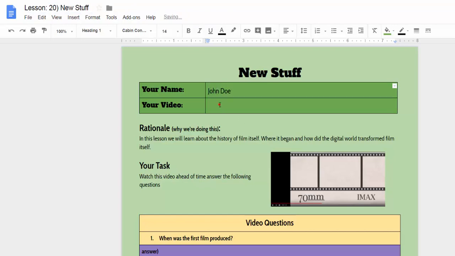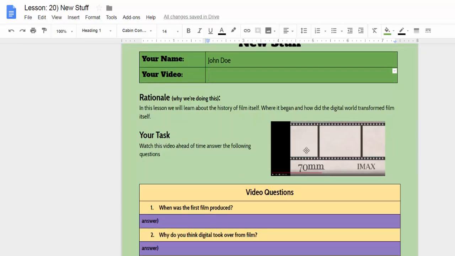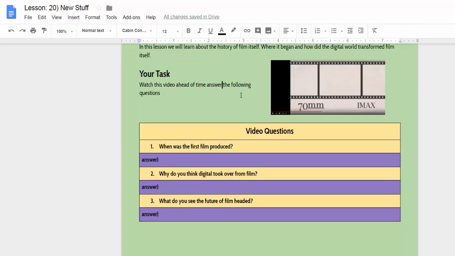If I wanted them to include something, so my kids are going to ultimately make a video per se, and I want them to be able to paste that link into there. But you can see I can have some other things. Hey kids, I want you to watch this video. So I'll make that a hyperlink to a video. And then I want them to watch this and fill in this little table down here. When was this film first produced? 1925. Sort of a low-hanging fruit kind of question. Why do you think digital took over film? Oh, so now it's asking for my own opinion. What do I see the future headed? Oh, so now it's asking me to do a little bit of anticipation.